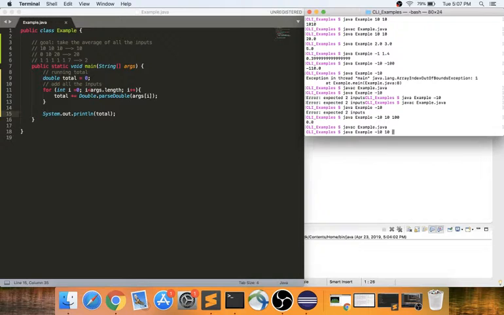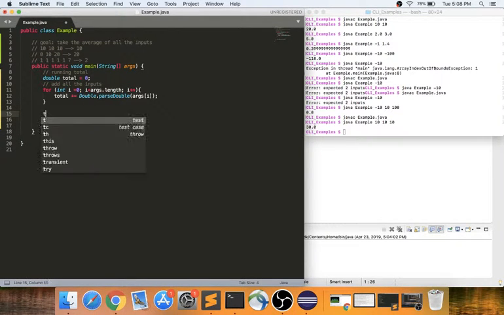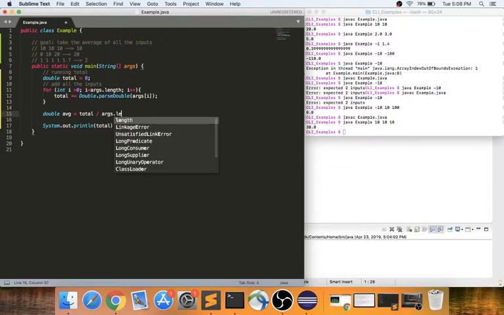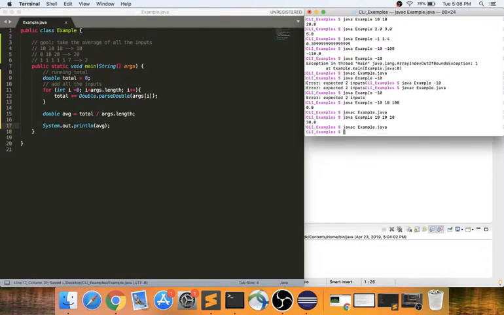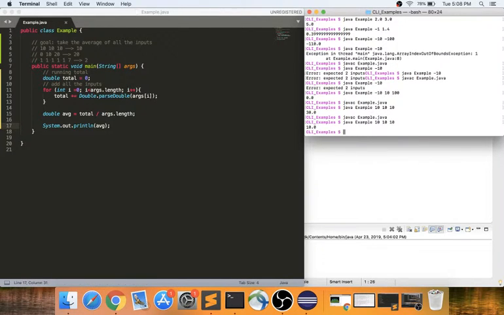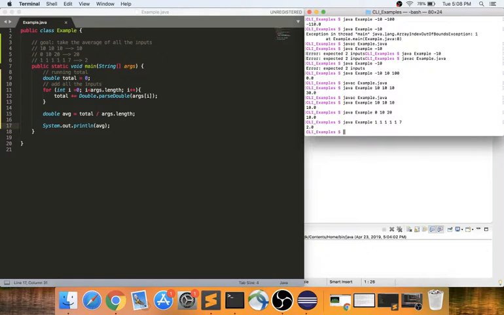Okay, compiles fine. Let's check some of our test cases. So 10, 10, 10, output 30. Oh, because I forgot to divide. Okay, so how about double average equals total divided by the total length of the array, which is args.length. Change this to average. This is why you always test your code when you're done. Great. So 10, 10, 10 gave us 10. 0, 10, 20 should give us 10. 1, 1, 1, 1, 1, 7 should give us 2.